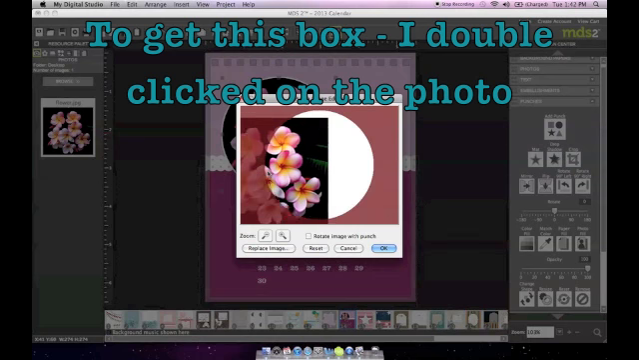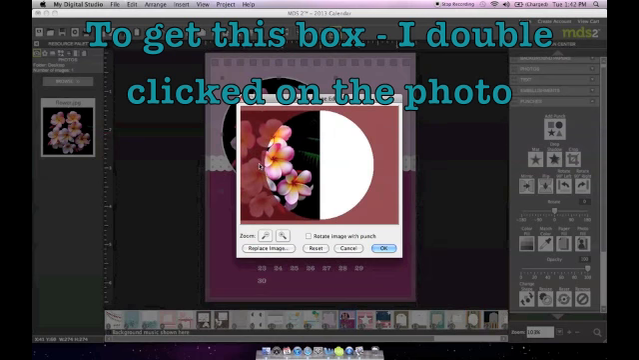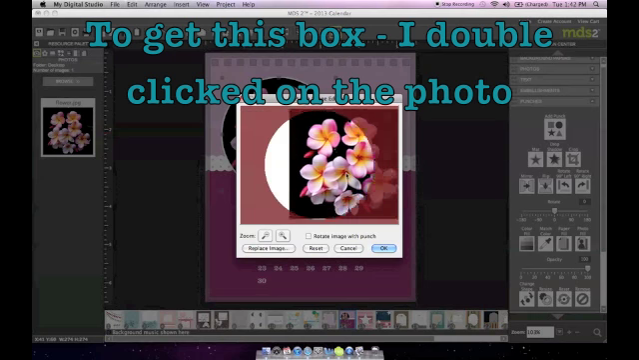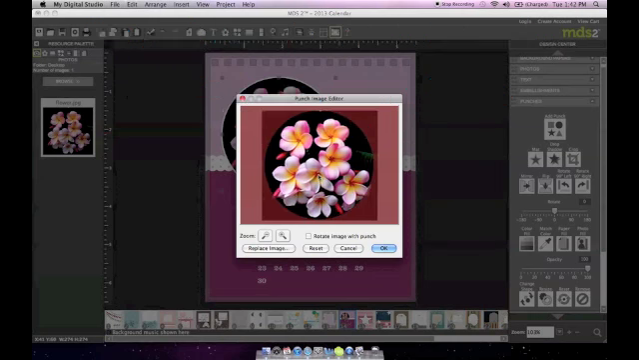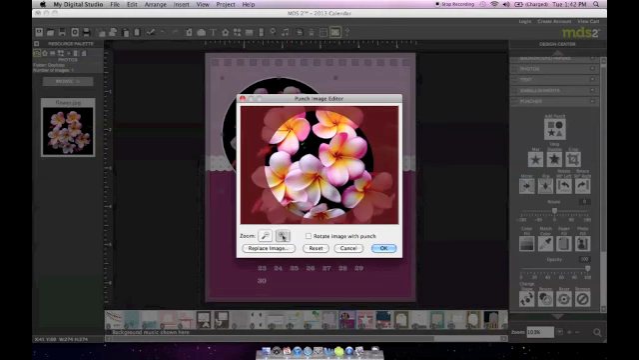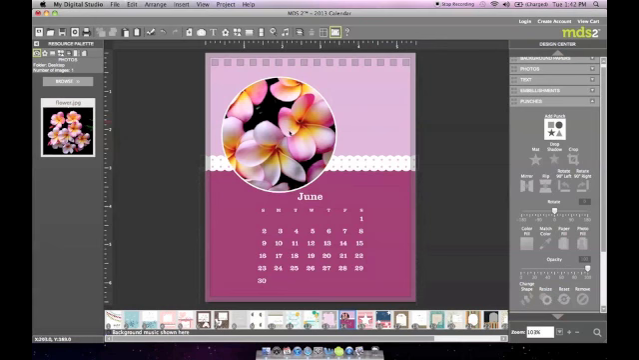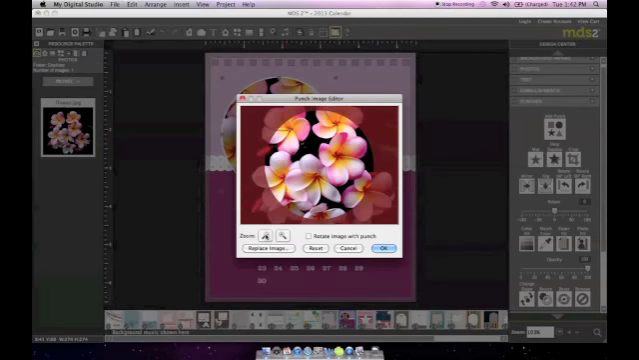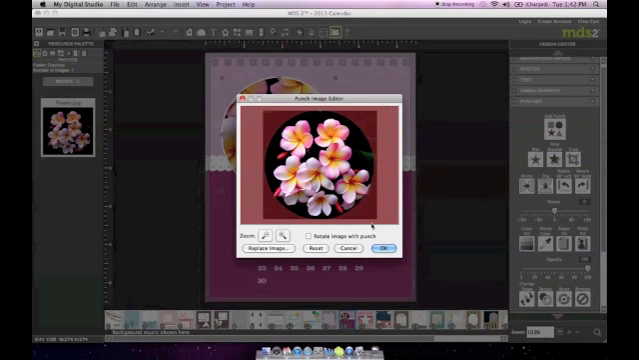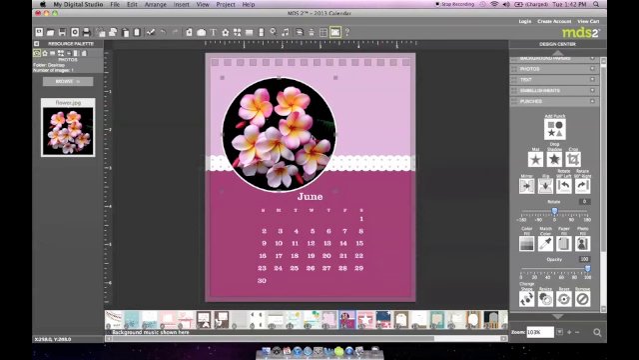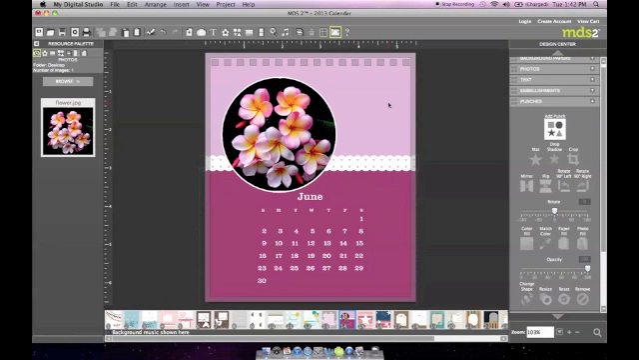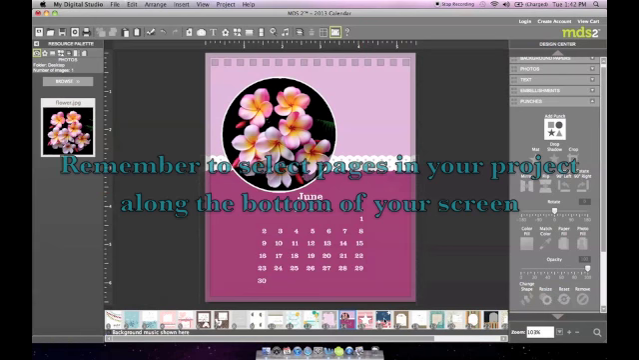Here you go. So I can actually have half my photograph there if I wanted, so I can crop my photograph any way that I want. I can also zoom in and have just some of the flower. So I can have some flower, or I can have the whole photograph. Click OK. There we go. And that's how you add a photograph to your project. That's June. Let's go on to July.